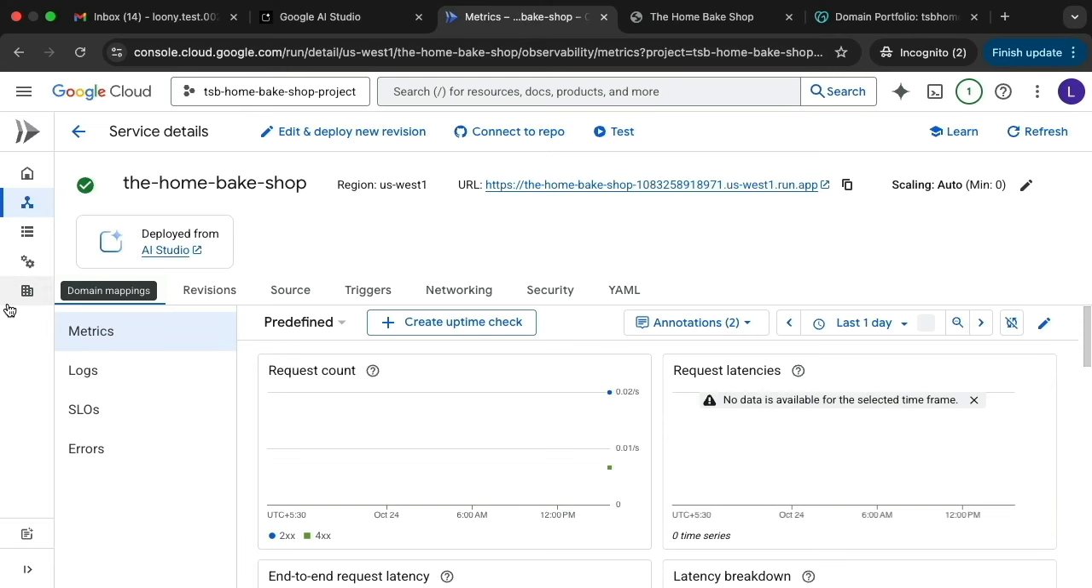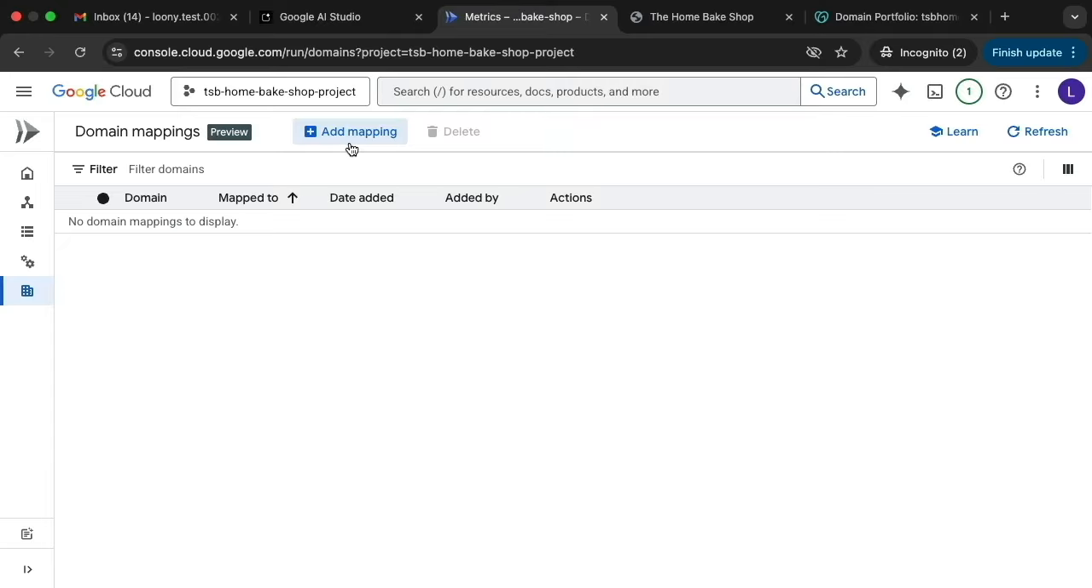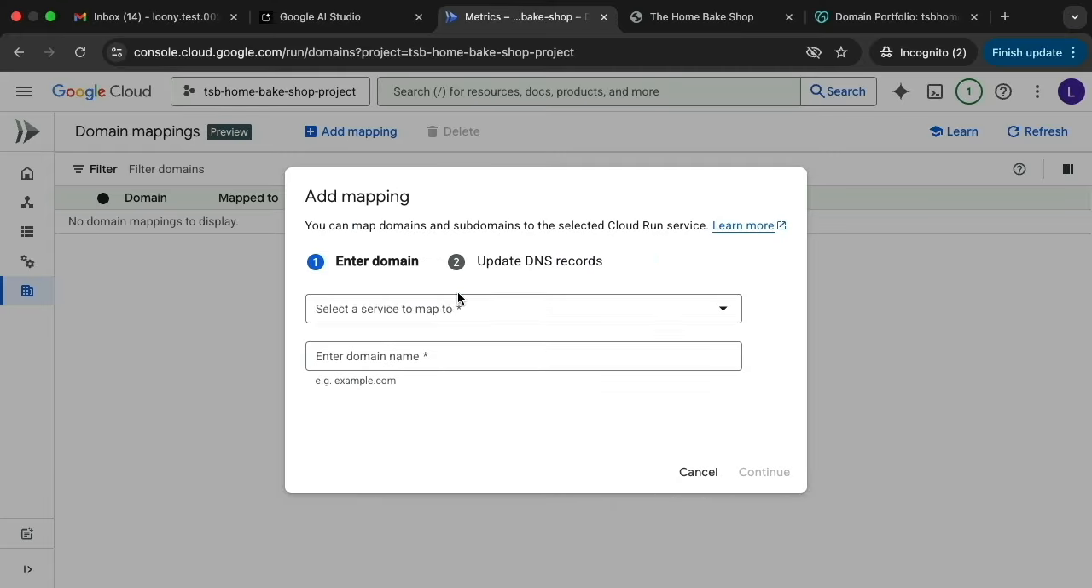In order to point our domain name set up on GoDaddy to Google Cloud, we need to head over to Google Cloud and get some information. Click on Domain Mappings here on the left. This is where we have to tell Google Cloud, I have my domain name on GoDaddy, verify it, and set up the mapping so I can have my domain name point to my website running on Google Cloud. Click on Add Mapping, and this will bring up a dialog that will walk you through the entire process.